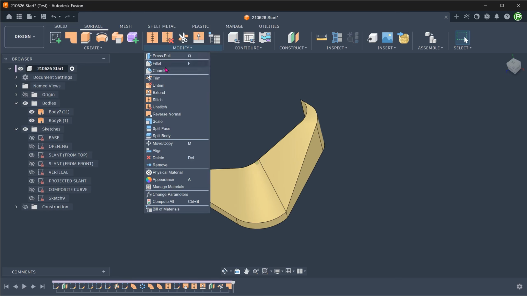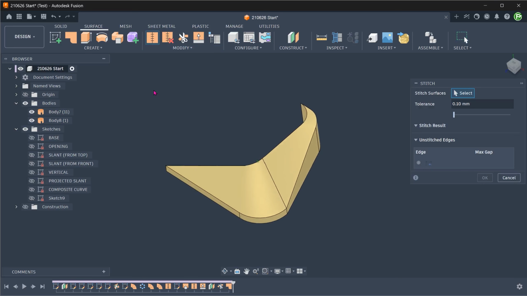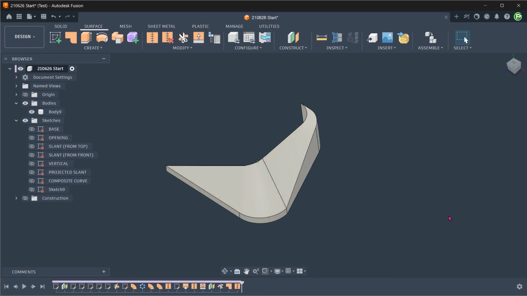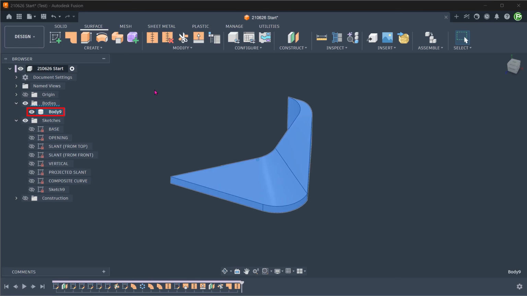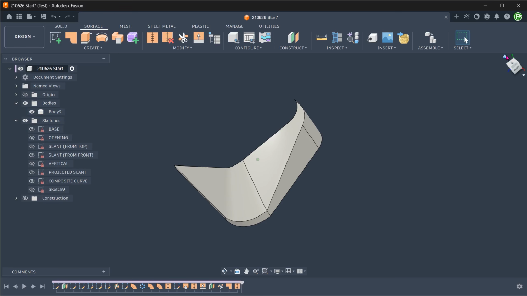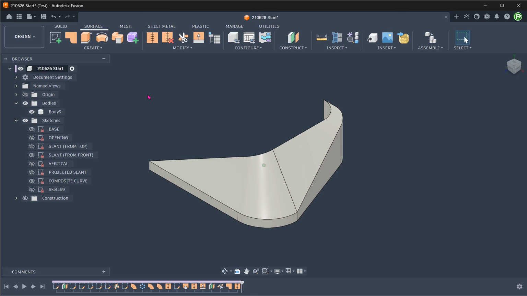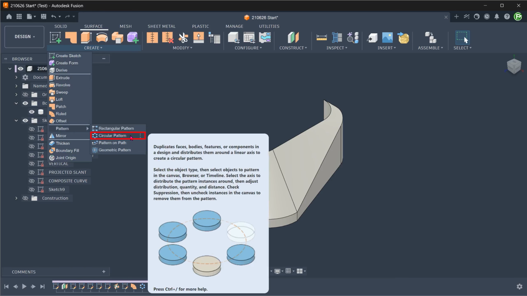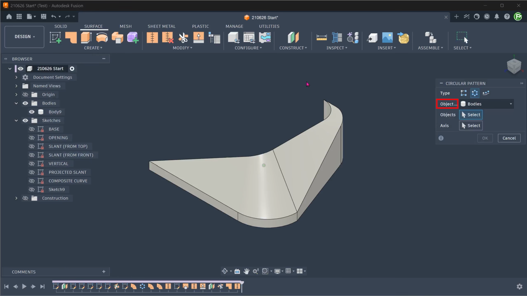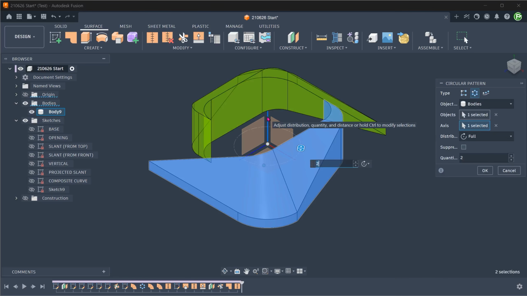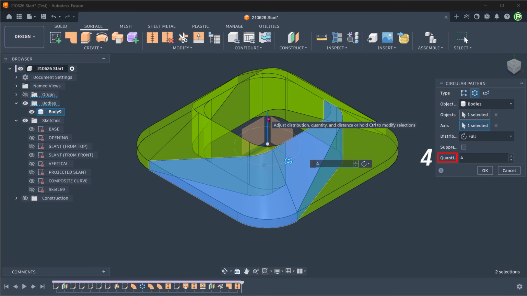Go to Modify, Stitch. Select all these faces and stitch them into a single solid. Go to Create, Pattern, Circular Pattern. Set Object Type to Bodies and select the body. Select the Y-axis as the center of rotation. Adjust the quantity.